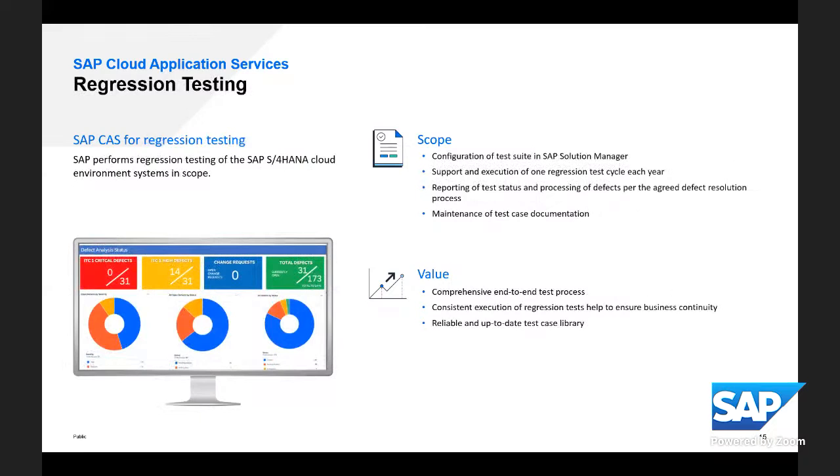So next one is the regression package. When do we use this package? When a customer is planning a major upgrade or deployment of major changes, they can look at outsourcing their regression testing activities. The focus of regression testing is on the S/4HANA Cloud environment. This is not API testing or interface testing, but only functional regression testing.